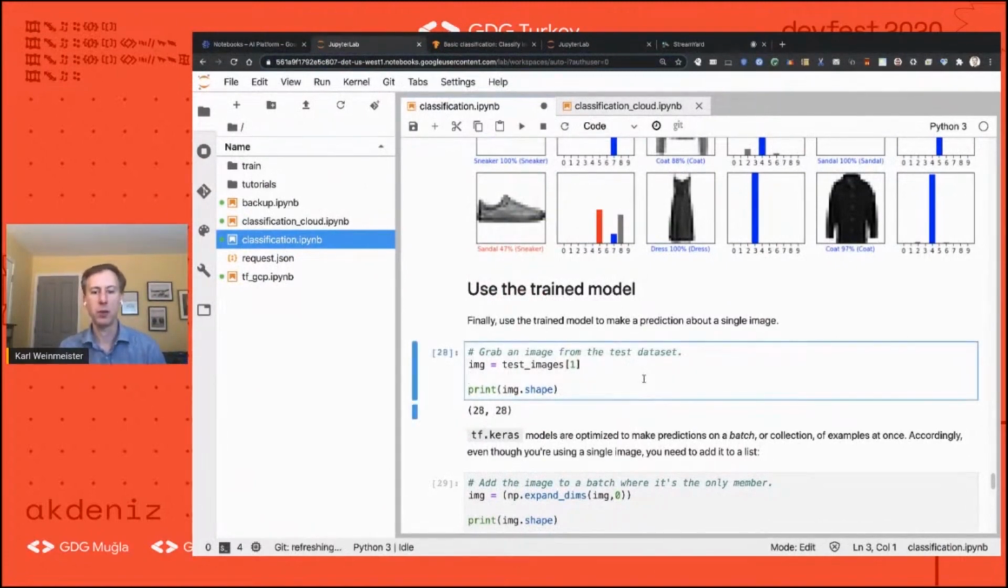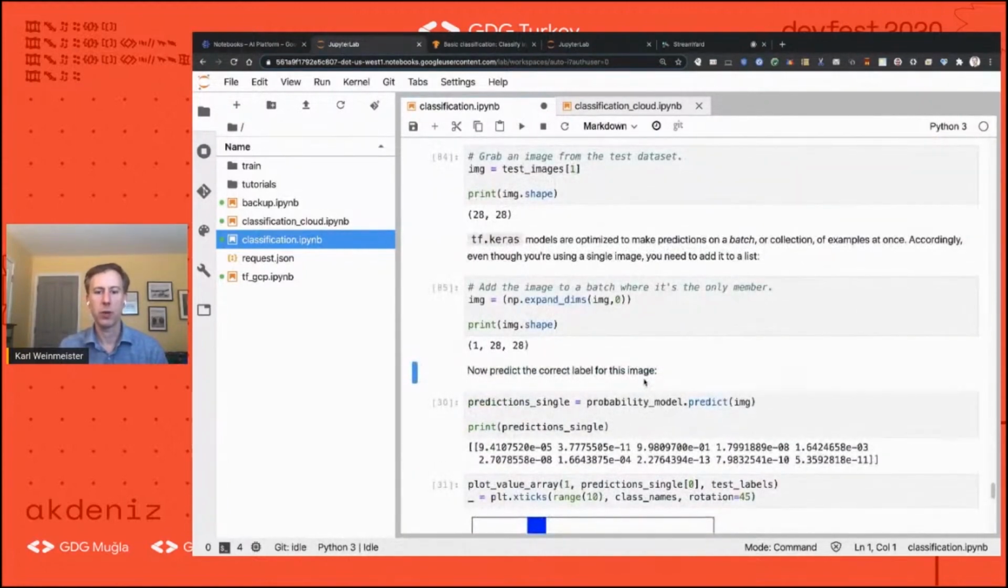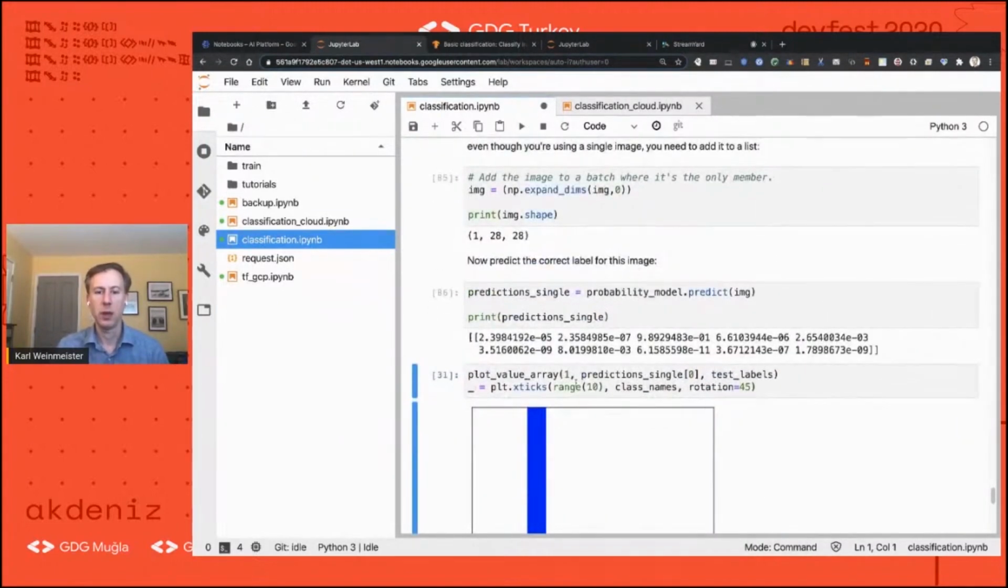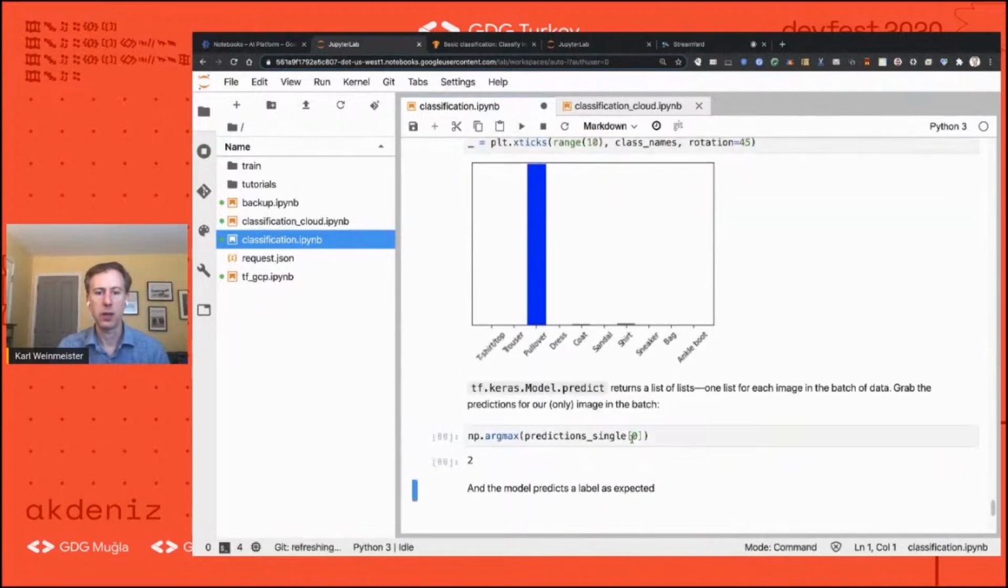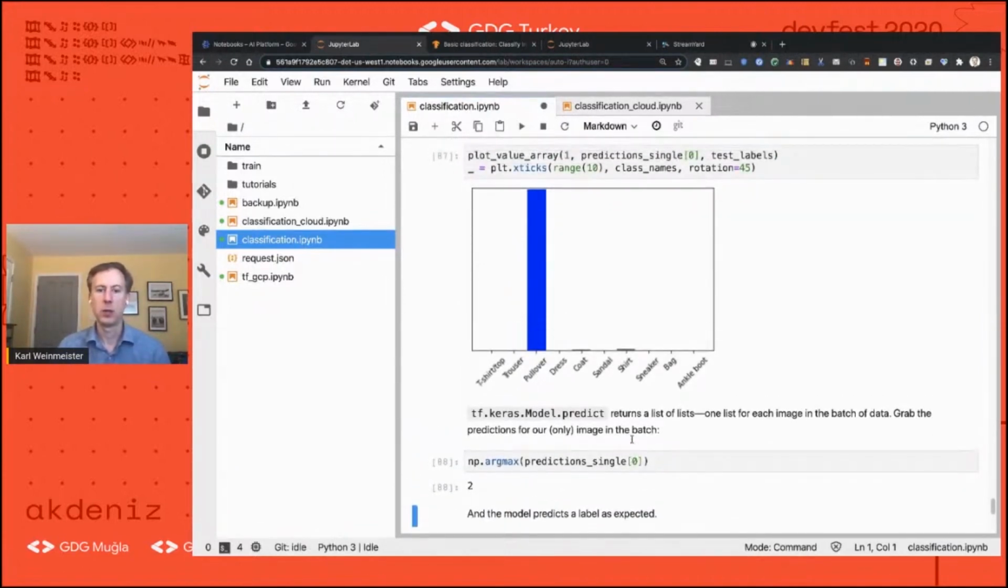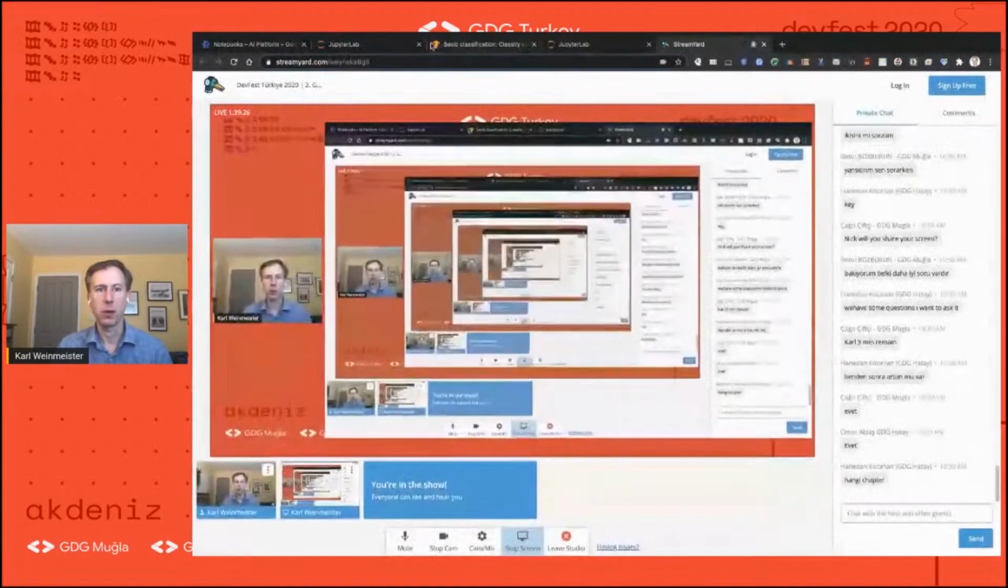Let's show again how we can use it on a single image. We'll just walk through it. And you see here, all we're doing again is calling .predict on the image. And then here, we have a function to graph those probabilities. Okay, and in this case, we got it correct. So that's TensorFlow in the cloud. I think we are at time, and I will stop presenting.